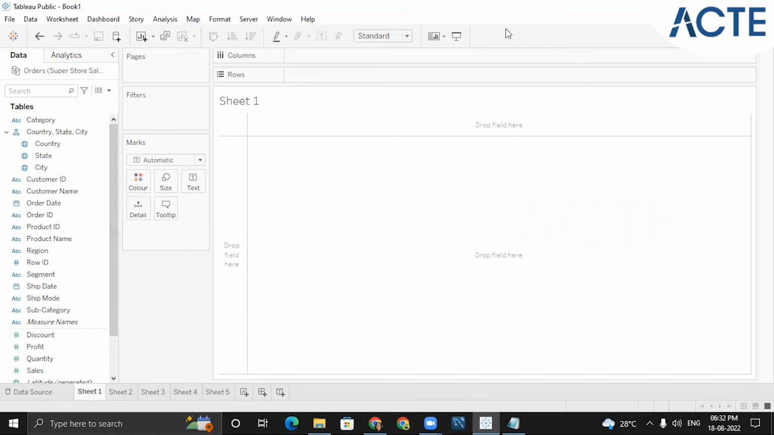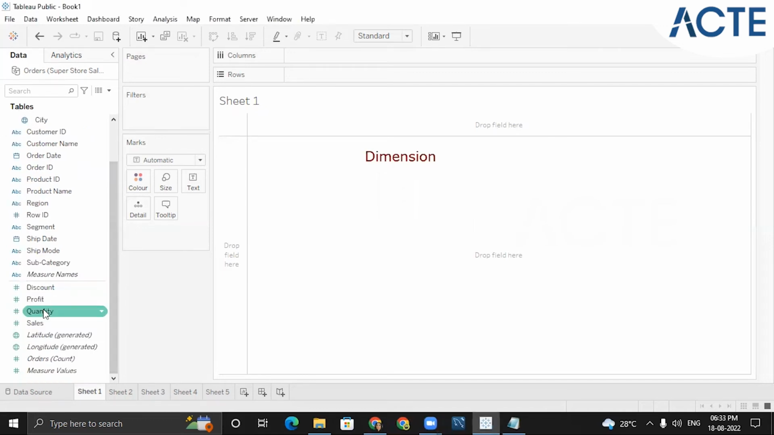Let's talk about what a dimension is. Dimensions are fields which are categorical in nature, which have fixed values. For example, customer name, order date, row ID, product ID. These are all dimensions, majorly categorical data.